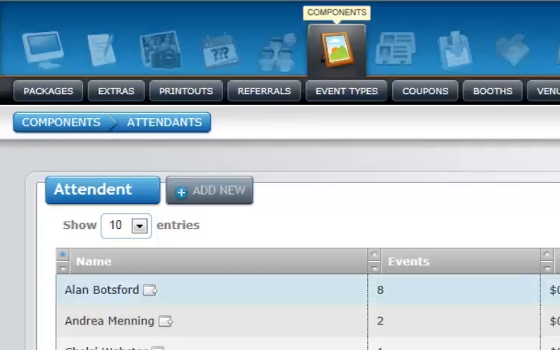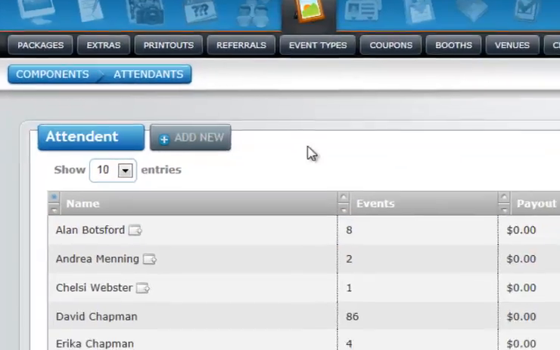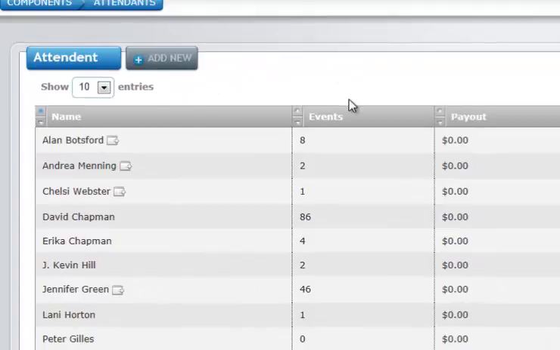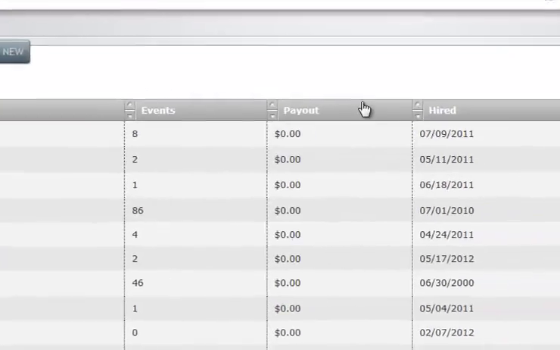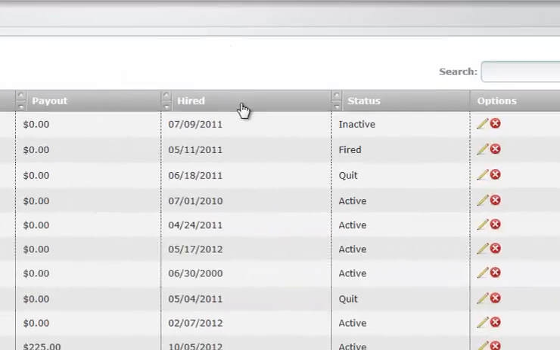The attendance section of the photo booth operator is where you will enter pertinent information about your attendants, or those people working for you manning the booths. You'll see the familiar table that has the name of the attendant, the number of events that they have been assigned to, what the total payout to them for all those events has been, the date that they were hired on, and their current status.